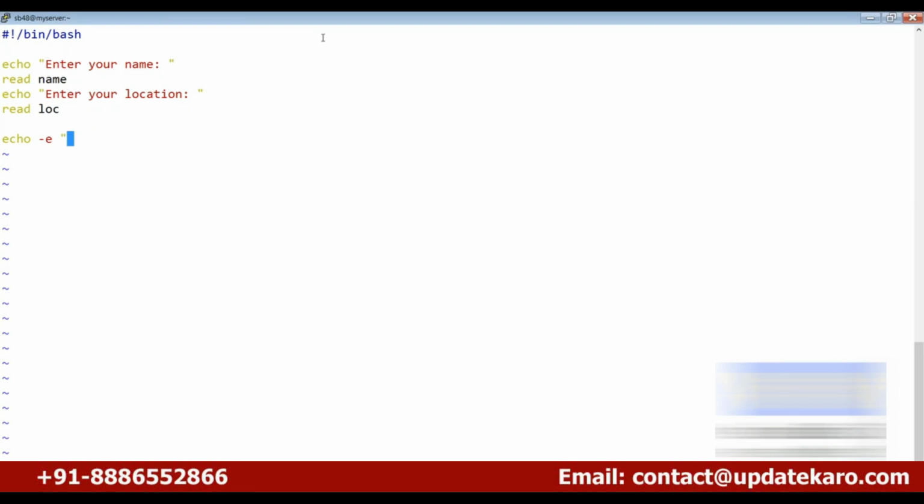So echo -e. So -e is to enable the escape sequences. So I'll just print whatever I have read actually, so that you'll understand. Okay, so these are the values I have given, and \n your location, $loc. So I'm just using two read commands. So other than that, echo commands you're already aware of.